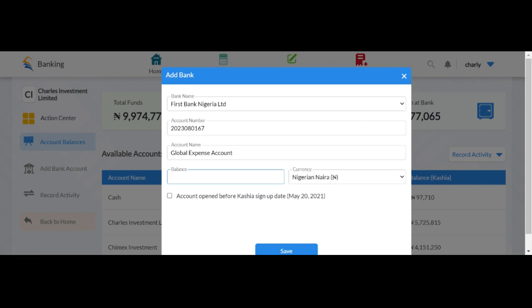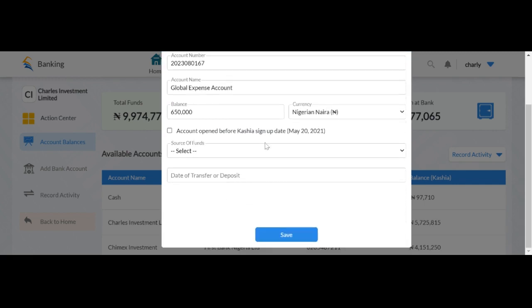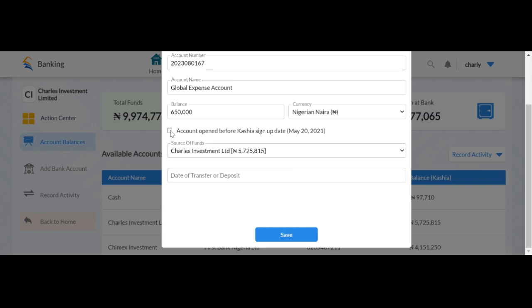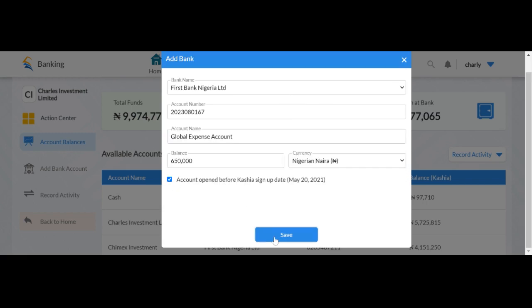So let's say we have 650,000 naira in the bank. You can select whether the account was opened before Kashia, and if it's not, you can put the account you're going to transfer funds from, and you can put the date of transfer or deposit. So this means you have a new account and you want to transfer funds from the existing ones there. Or if it's an account that you opened before Kashia, you can just select that and save.